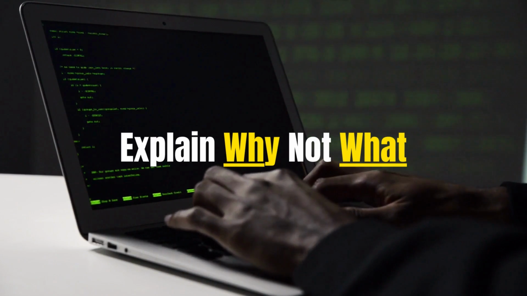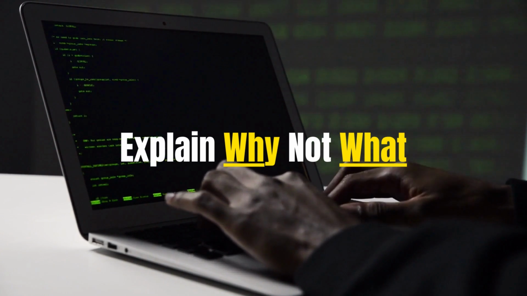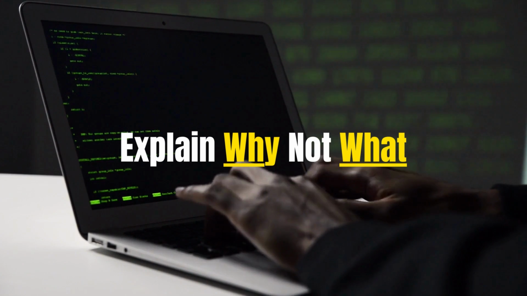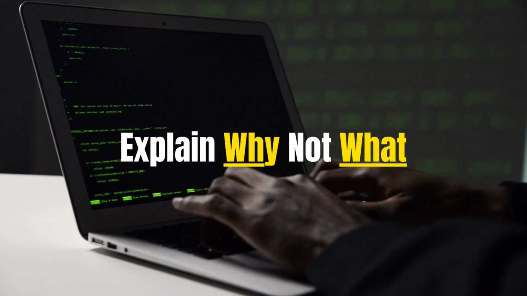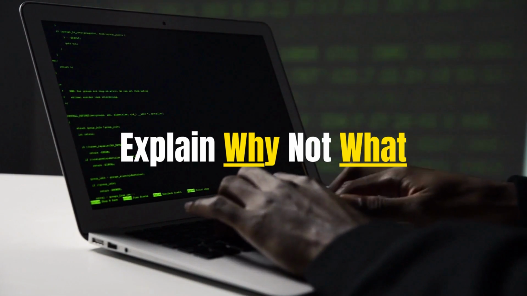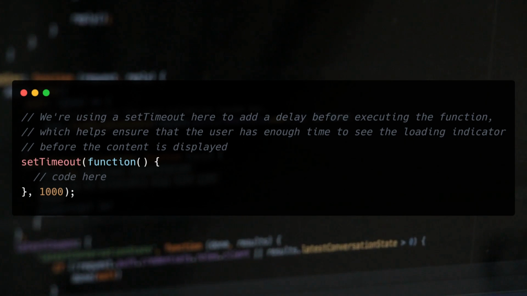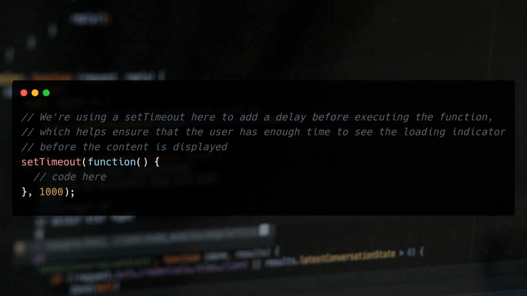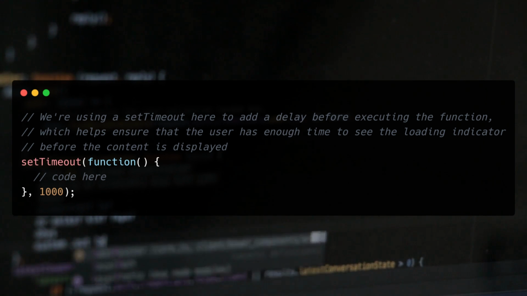Use comments to explain why, not what. Comments should not simply repeat what the code is doing, but rather explain why it is doing it. This can help other developers understand the reasoning behind certain decisions and make it easier to modify or update the code in the future. Here's an example of a good why comment. As you can see, this comment explains why we're using a set timeout before executing the function: to ensure that the user has enough time to see the loading indicator.